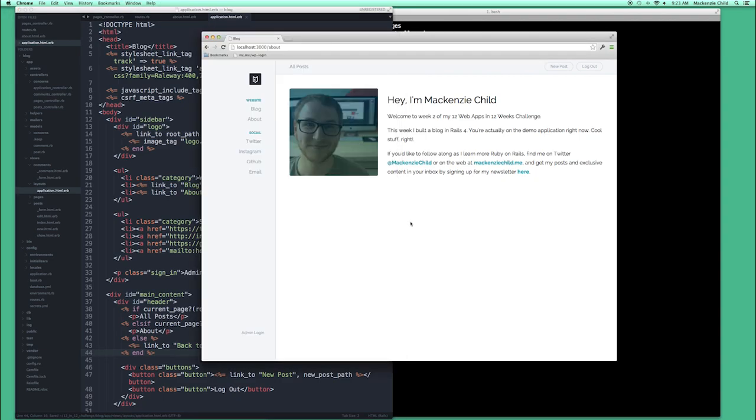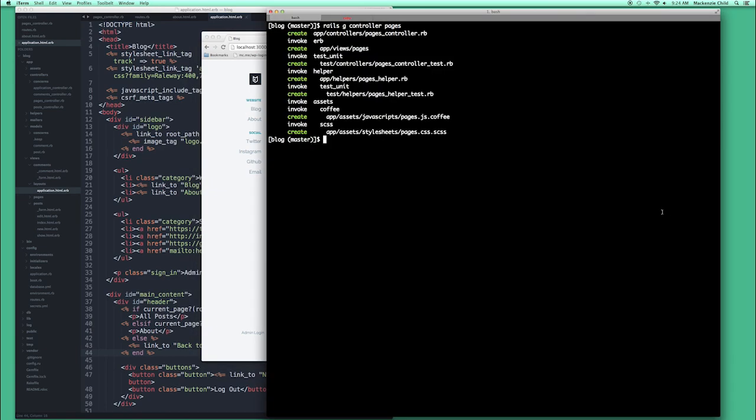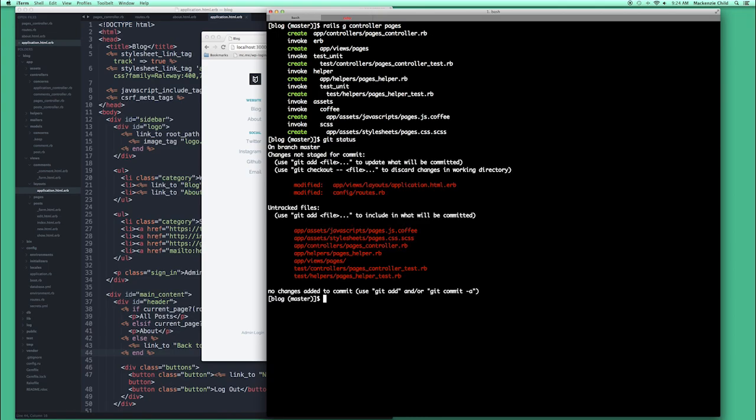So now if we go back to our application, you can see we're on the about page, so it says about. The root of the application says all posts, and then if we go back here, it gives us a link back to all posts. Cool stuff. All right, so let's commit what we just did. We'll do git status, take a look. All right, git add all, git commit -am add pages.